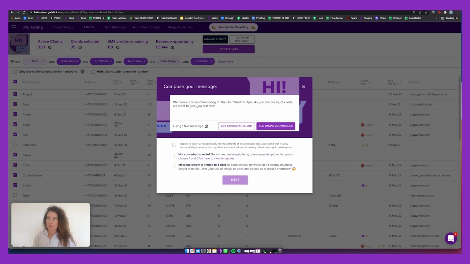And then what you want to do is give them a way to book. So first of all, you've got to remember, make sure you put your salon name or your barbershop name in the text message so they know who it's come from. And then what you want to do is give them a way to book. The easiest way is to click the button that says Add Online Booking Link, okay? That's always going to get slots filled the most.